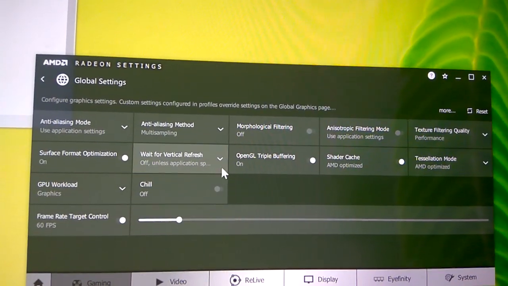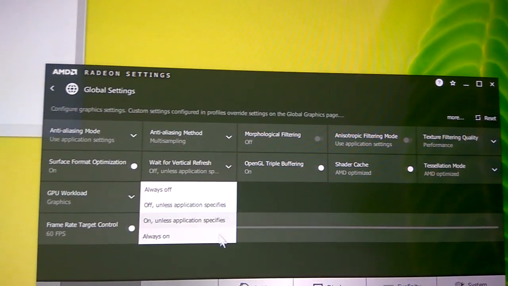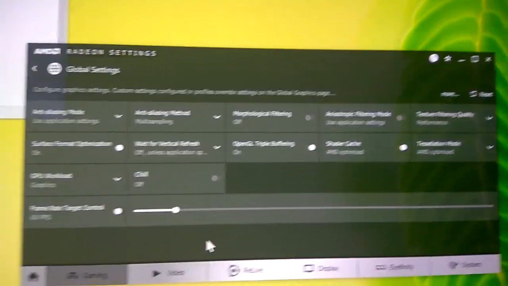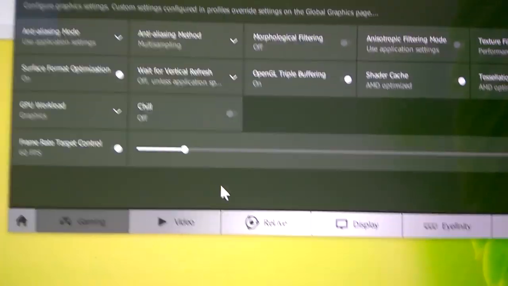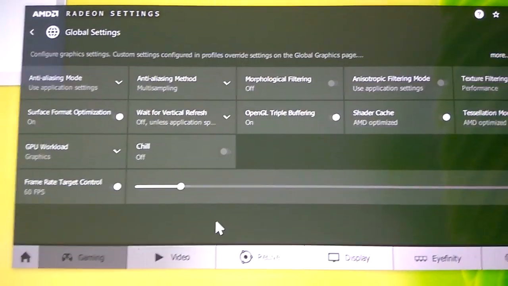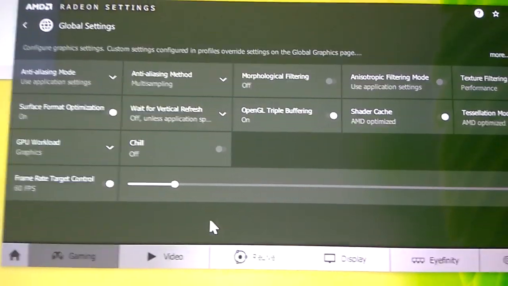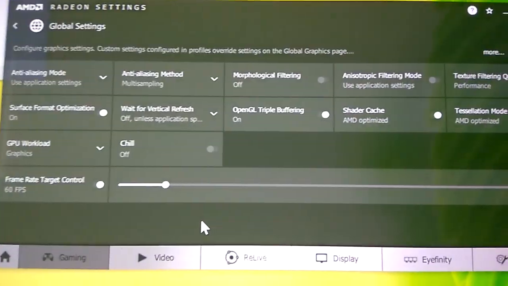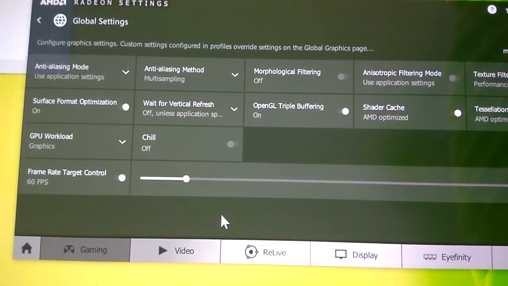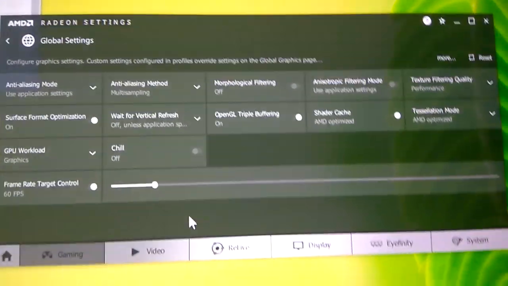If your computer's powerful enough as well, turn vertical refresh on, so VSync basically, and if you combine VSync with the frame rate target control of 60 FPS, then you won't get any input lag, or very minimal input lag associated with VSync. Of course, your GPU needs to be powerful enough to maintain 60 frames per second. If you start getting drops below that, then VSync won't be as smooth, and you will start to get input lag.